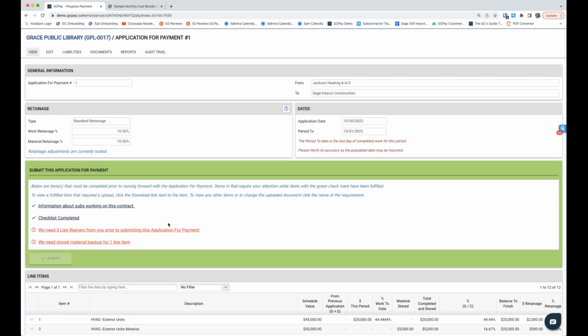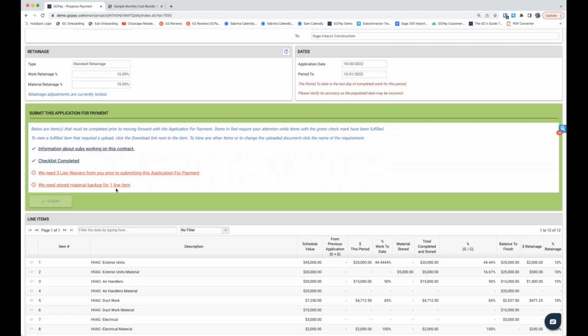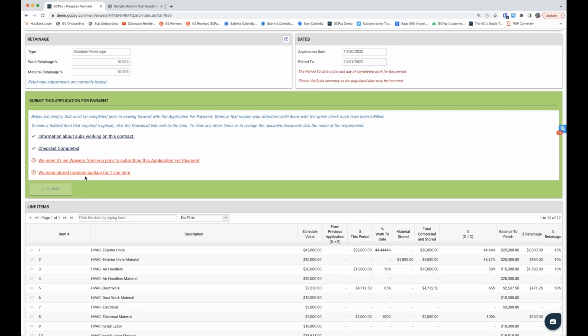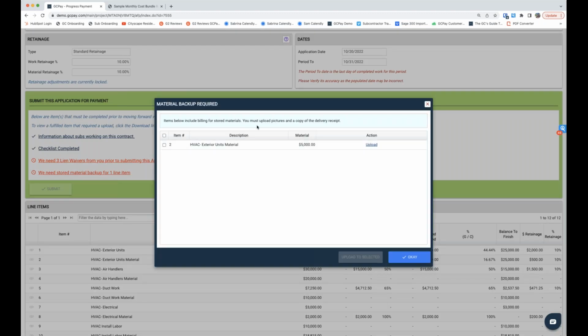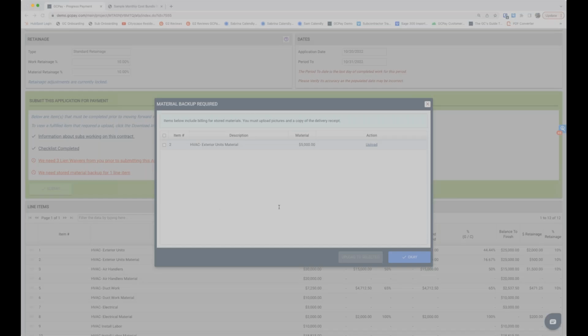All right. Next item here, stored material. So again, as I mentioned earlier, GCPay has the ability to enforce that backup comes along. Because the sub entered a value in the stored material column, GCPay is smart and it knows that we require that backup. So this was automatically triggered. This is all custom verbiage. So whether it's certificate of insurance, maybe it's an invoice, pictures, you can have up to 10 line items here of any sort of backup that you require from your sub in order to bill for stored material. I have a picture of some stored material, so we'll go ahead and upload that here.